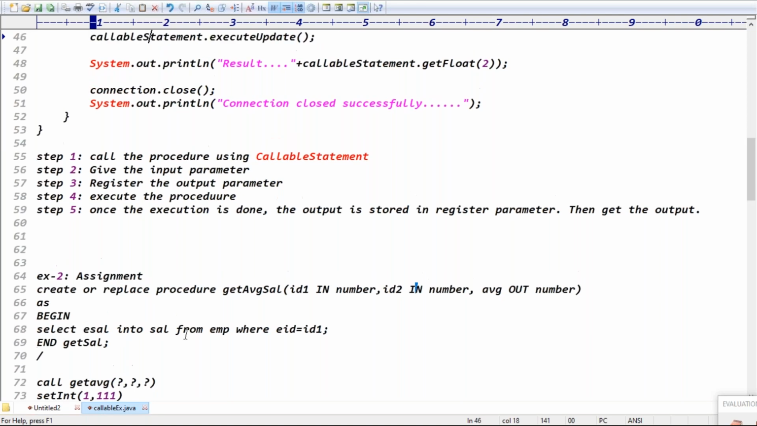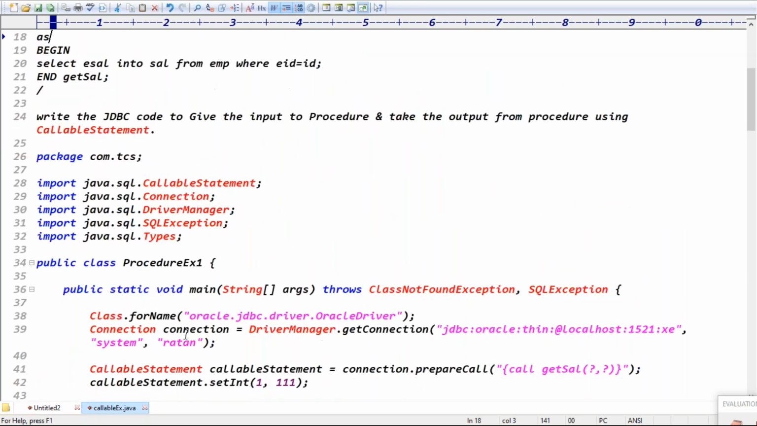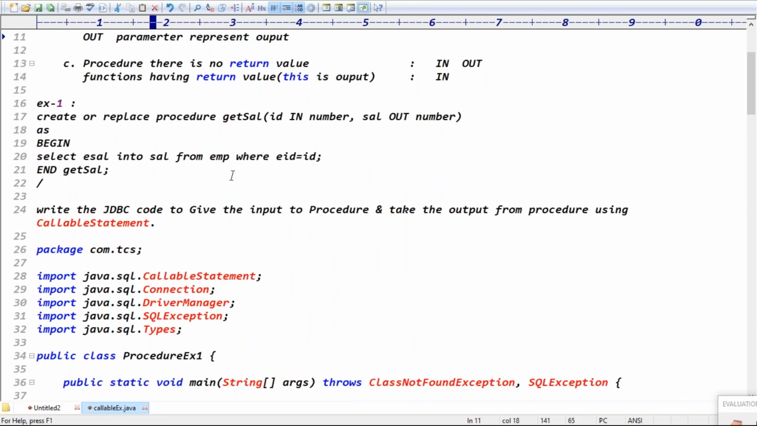See, in the first example, what is the procedure doing here? What is the requirement? We have to give the ID as input and salary as output, right? In that case, select employee salary into the salary variable. So we are picking the salary value from the employee table and putting it into the salary variable. Exactly. Then where is the condition used? The where condition you have to check, right?